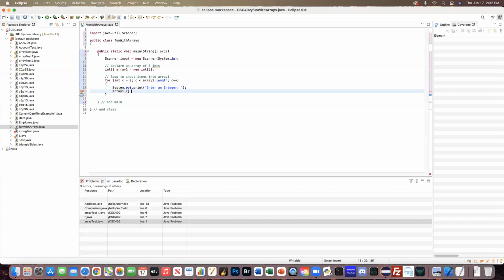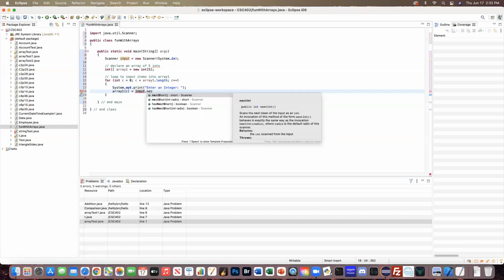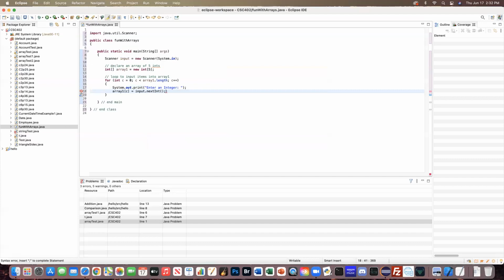So the first time it'll be array1 from sub-0 all the way to sub-4 is going to be equal to my input scanner dot nextInt, which is a method. It wants to put those in the wrong spot, don't know why. So that's going to go through and allow us to input. It wants me to do this input.close. I'm going to do this.